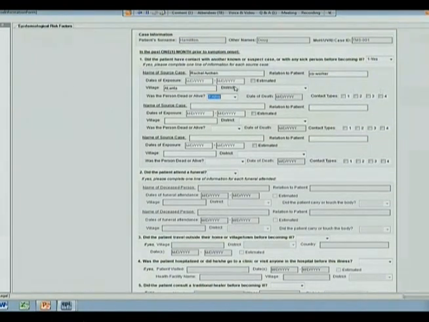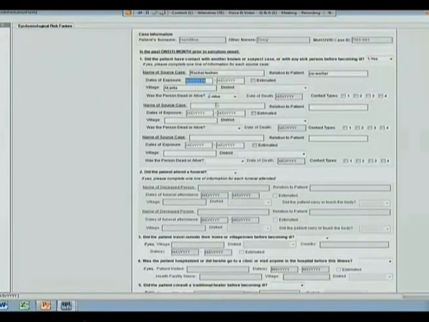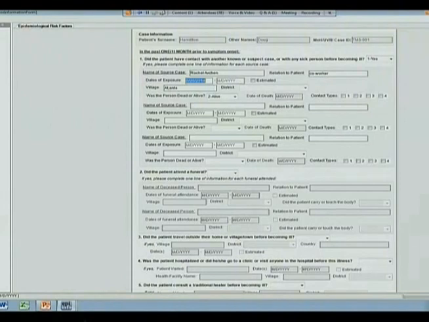I do want to put something very important, the date of exposure. So let's say that Doug was exposed to Rachel on what did we say it started? He was exposed on the 26th of August. And it gives you the option to have a range for a start date and an end date. Okay, let's move on to the risk factors and lab testing.